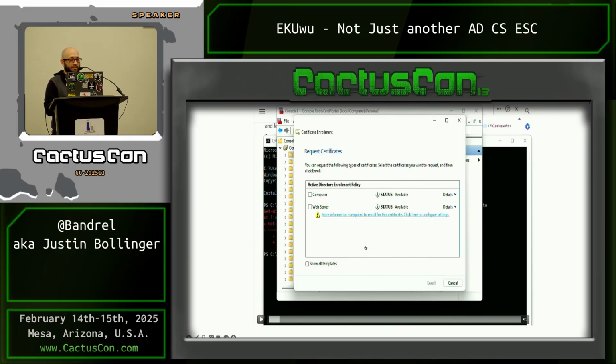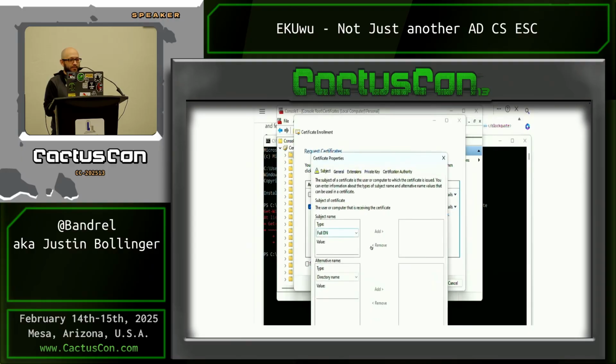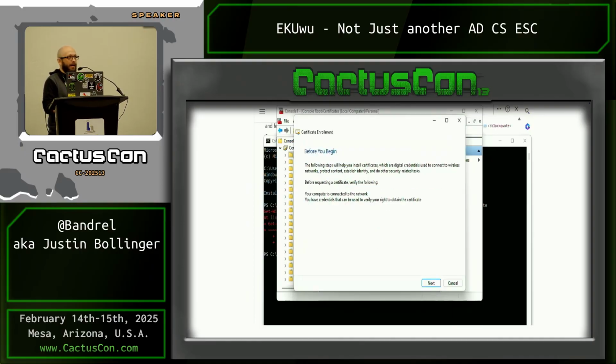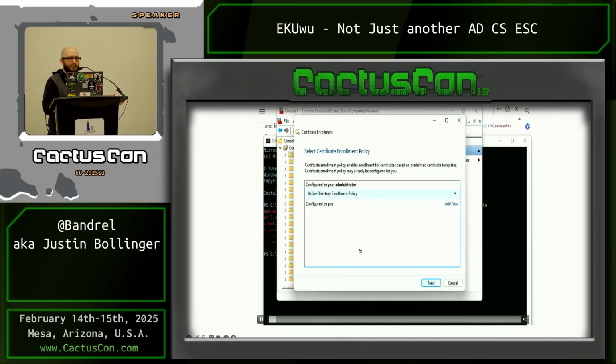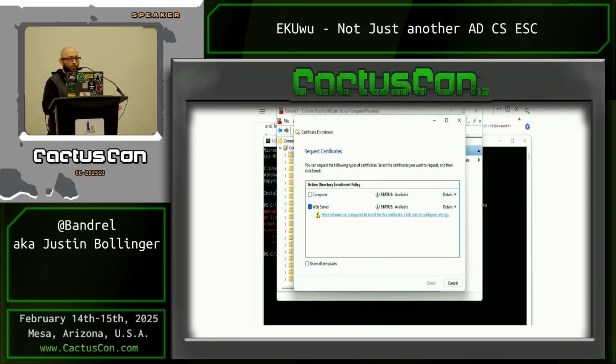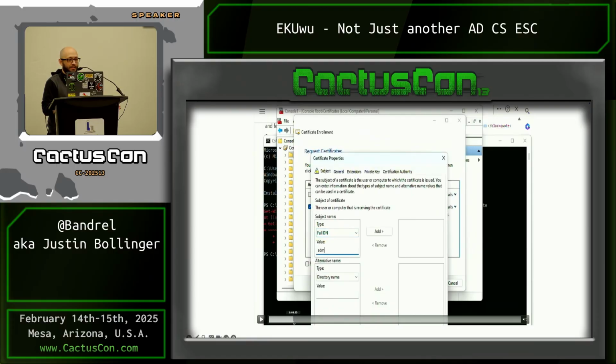So the first change that you would make is like for the subject, right? Except for here, I'm not going to add a host name or domain name. I'm going to add administrator. And instead of a DNS name, I'm going to add a UPN, user principal name. Okay? So that doesn't make sense for a web server certificate at all, right? It wouldn't work as a web server. But that's not what I was doing. So this is what a manual ESC1 escalation does.